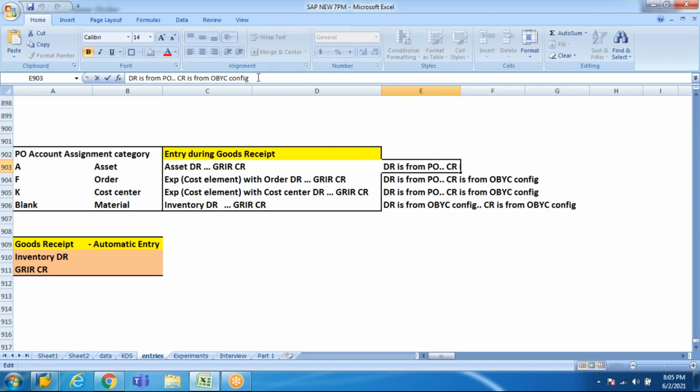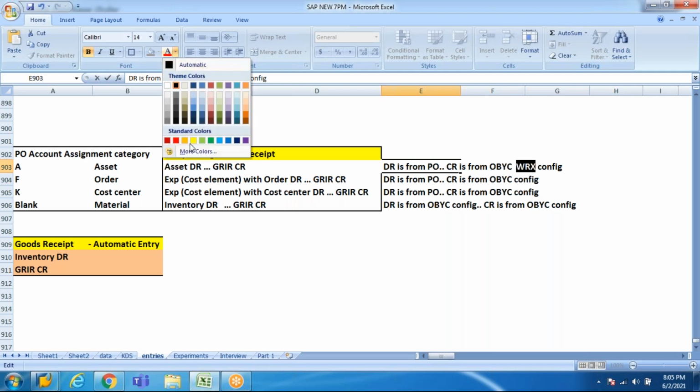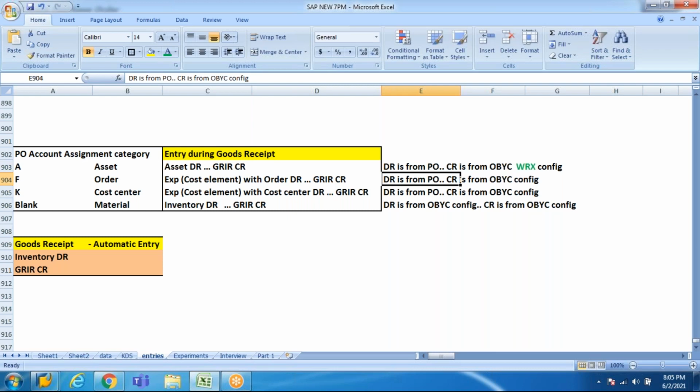So let me write OBYC WRX. OBYC WRX. Clear? Is the GR point clear, everyone? There are 4 scenarios in GR. These are those 4 scenarios.